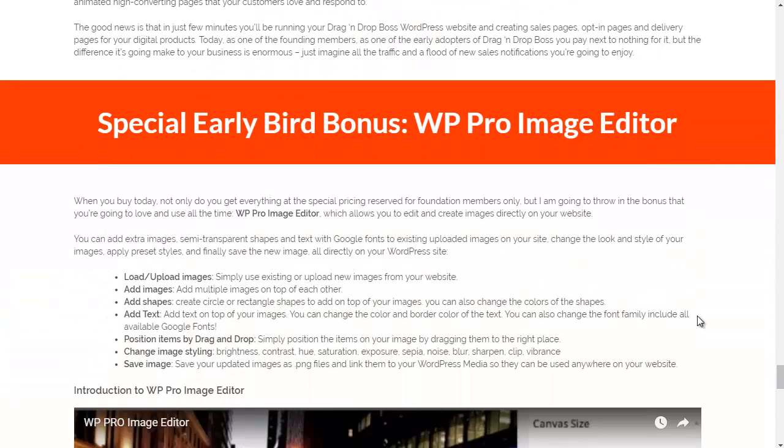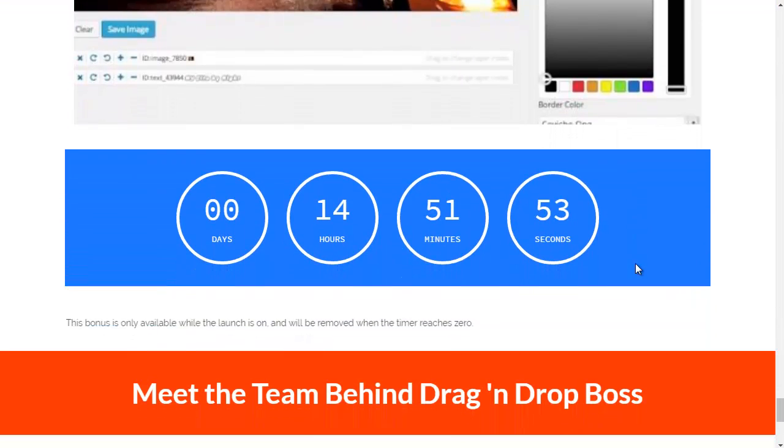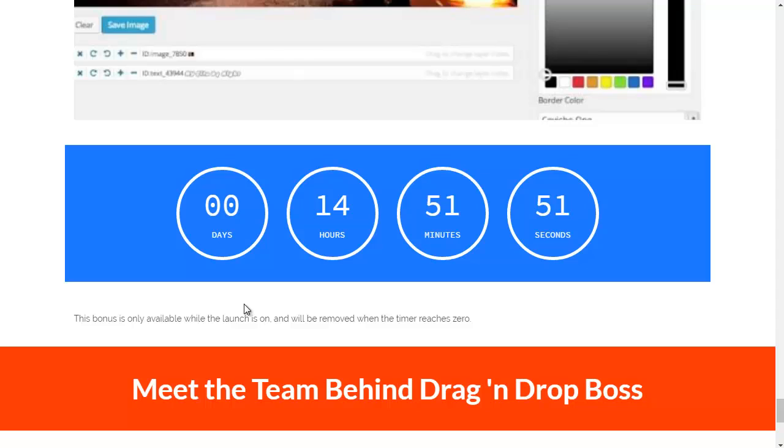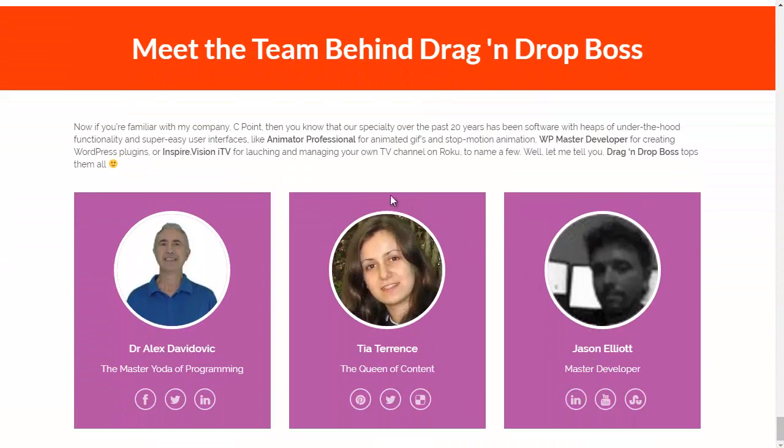There is the special early bird bonus, which in this case is the WP Pro image editor, which is built right into the package. We have added the timer in order to create the urgency to buy the product right now. The main benefits and bonuses are typically there for the early birds, and afterwards we move on to the regular retail pricing. And the very final component is the section that allows you to meet the team behind the Drag and Drop Boss project.